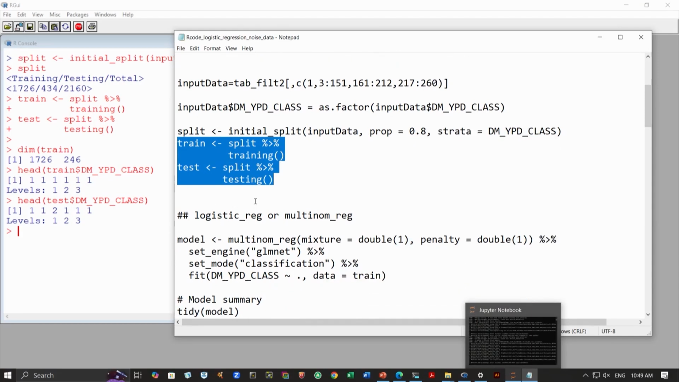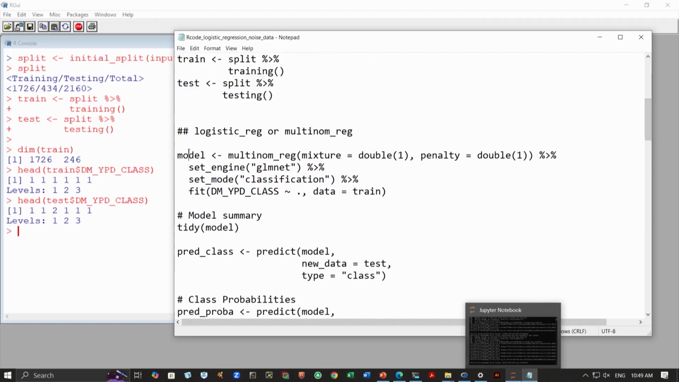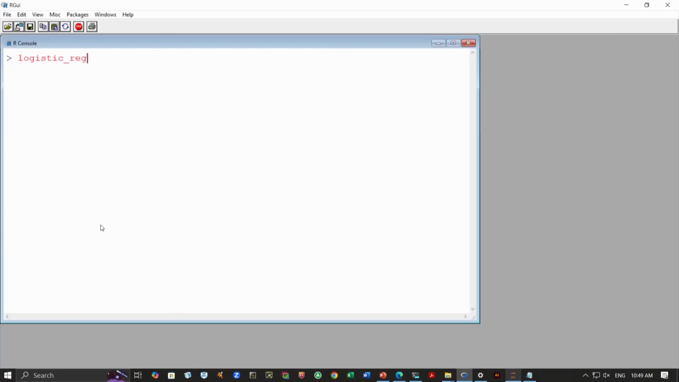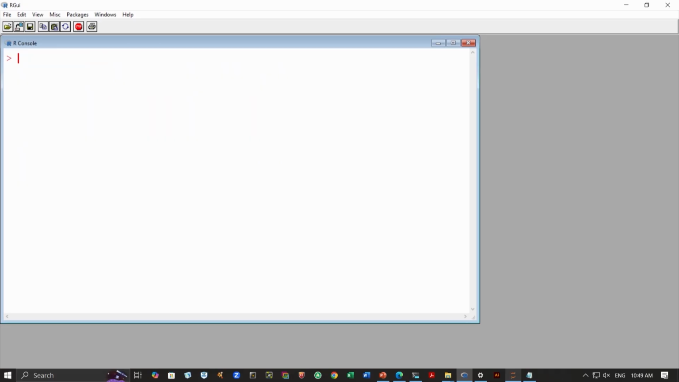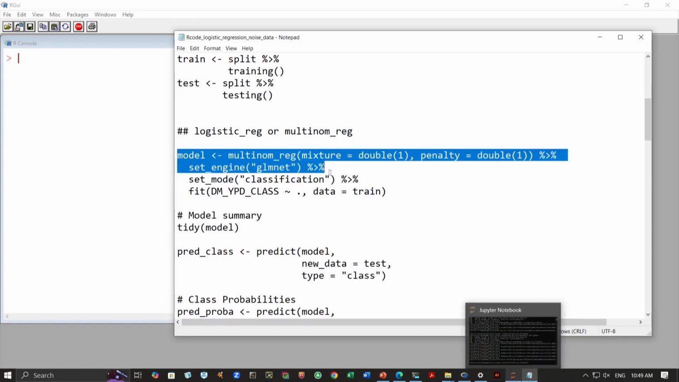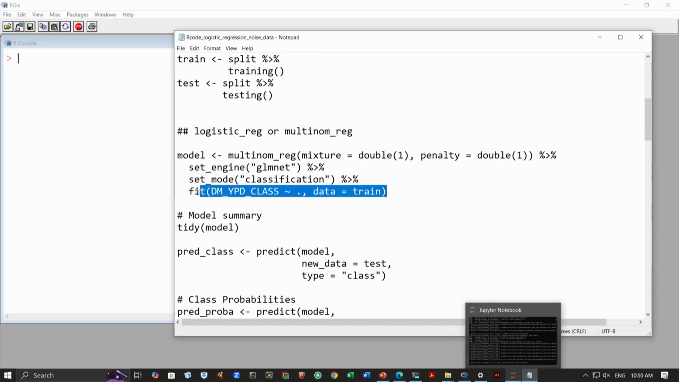Now, let us run this logistic regression or multinomial regression, and we will be running again on the training data. So, this will be multinomial regression function because we have 3 classes. If you are learning logistic regression, you will simply need to write logistic regression. It will tell you, okay, mode classification, engine GLM and so on, penalty null, mixture null, etc. Okay. So, we are running multinomial regression. So, again we have mixture, penalty, set engine, GLM net, set mode classification, and this is the formula. The last line is the formula, right.